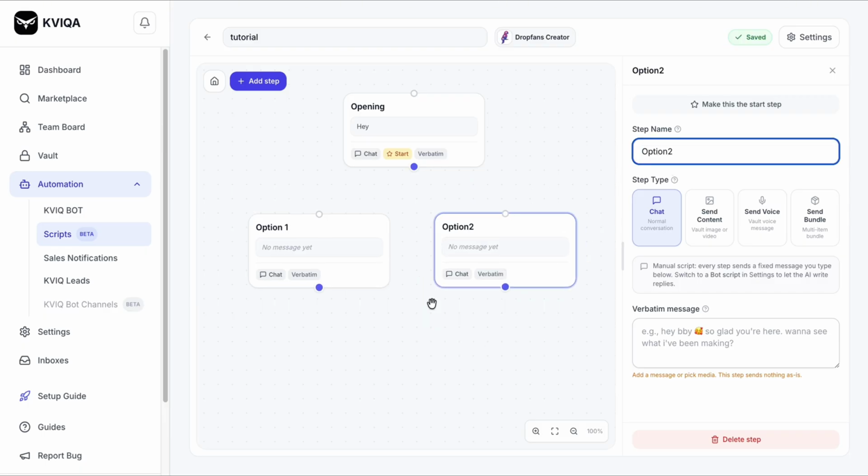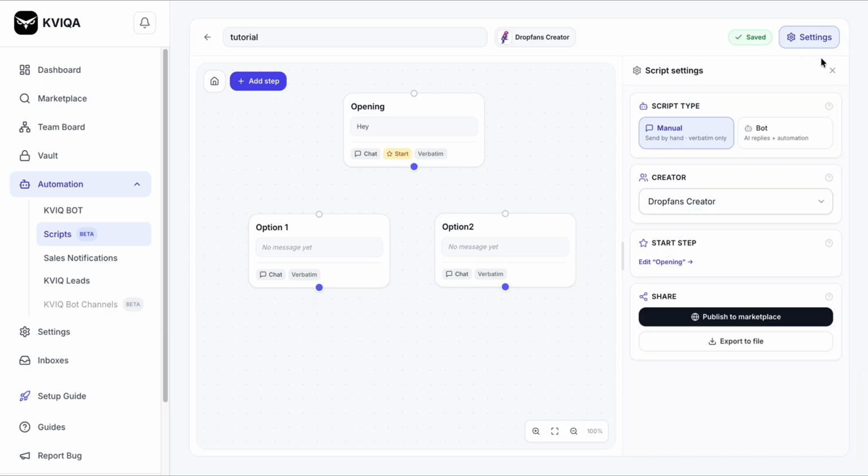Now that I've created two different options, I want to connect them to the first step to make sure that if this is ran with the bot, it can be ran automatically with a couple of different integrations. But before we move on creating the scripts, I want to talk a bit about the settings that you can have. So press the settings tab at the top right, and you can see some different settings here.